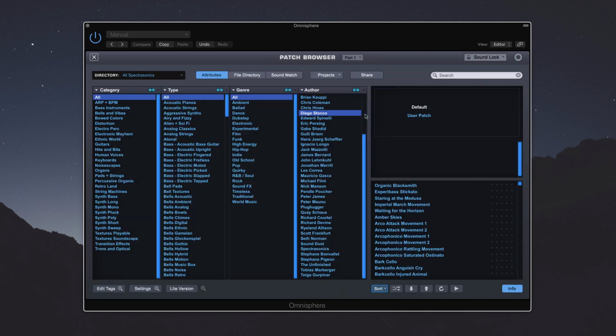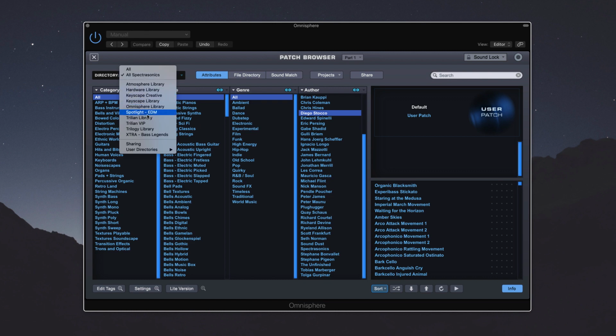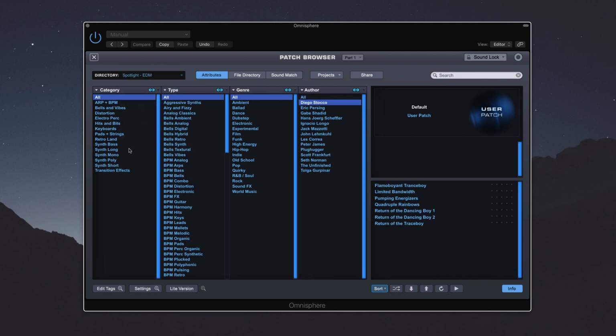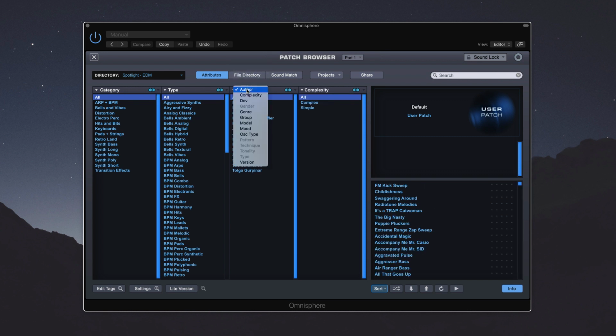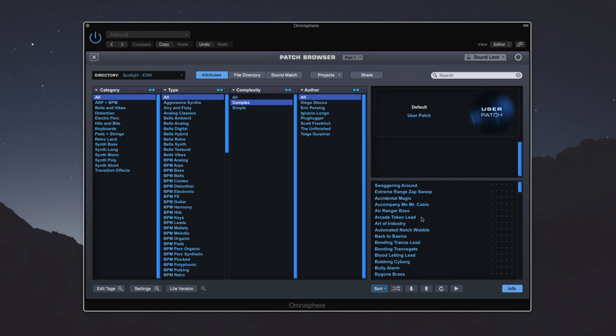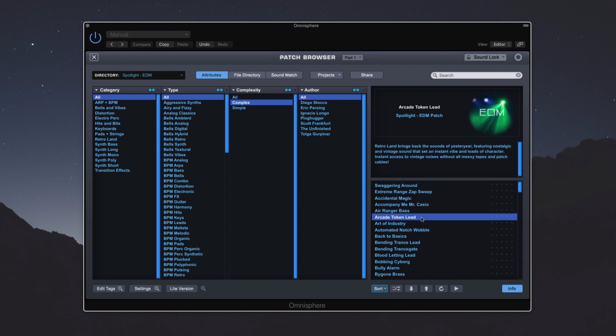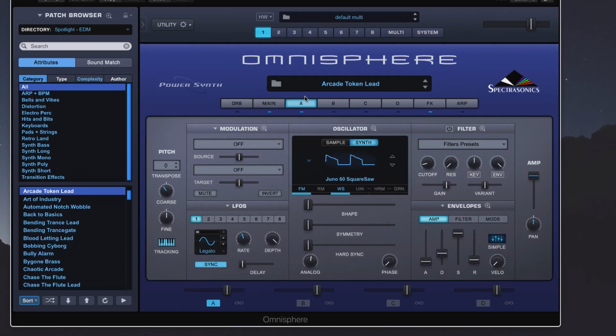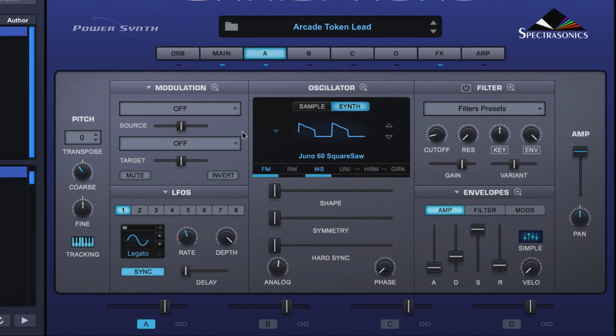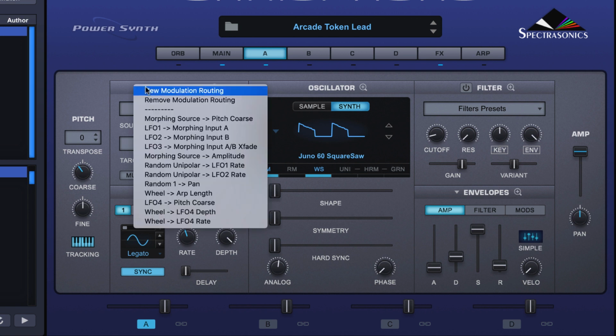If I open up, say, a patch from the EDM, and let's go for something that's quite complex, perhaps. Oh, wrong one. See how I'm finding complex patches here by clicking through. Let's see what's going on with that one. Now, I've loaded up a patch. What I want to see is what modulations are going on. Let's click on this here.